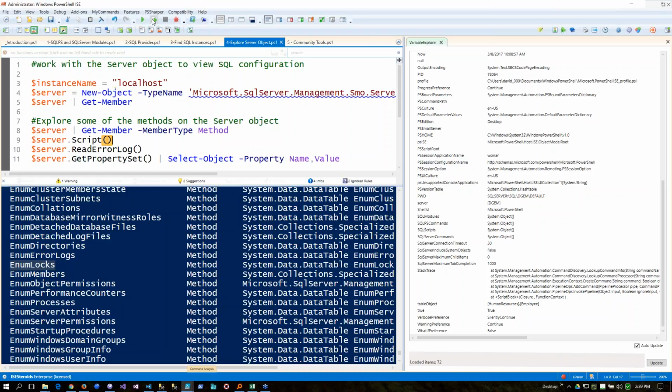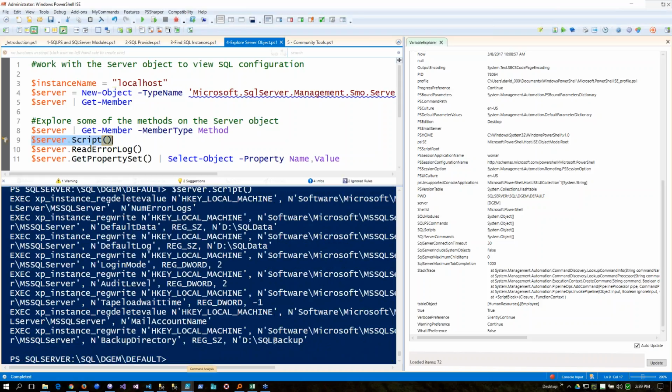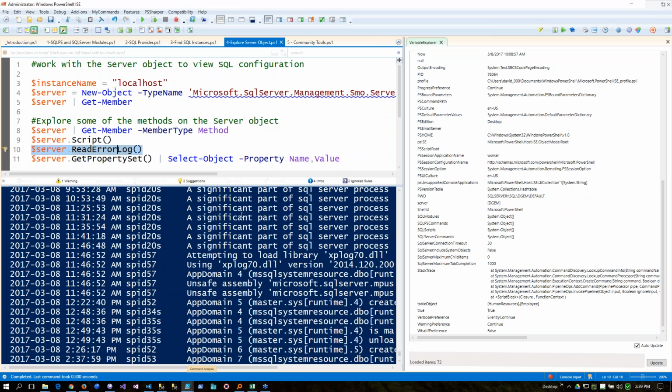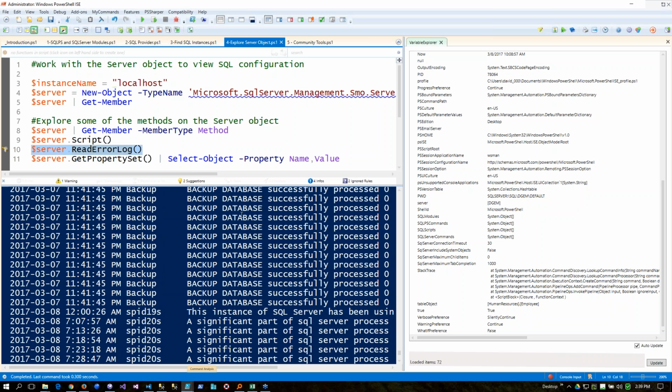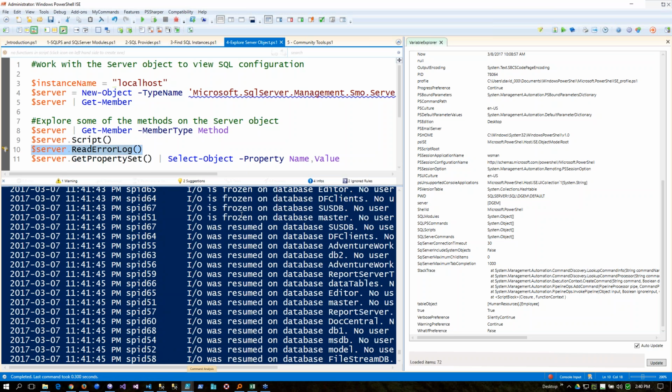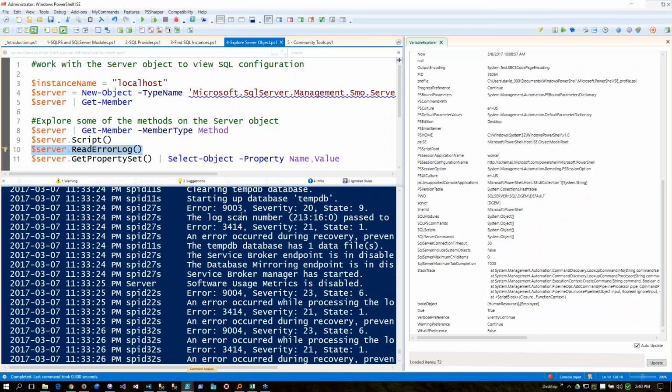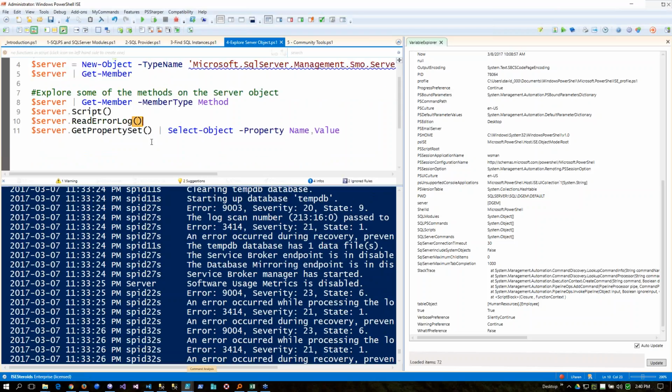So I have a script method, and the script method will script out a SQL script that recreates all the registry entries that are set up on this machine. I have a read error log method that would show me the most recent error log. So I can access this information if I need to search for a particular error or whether a backup completed. I have this available to me as well.